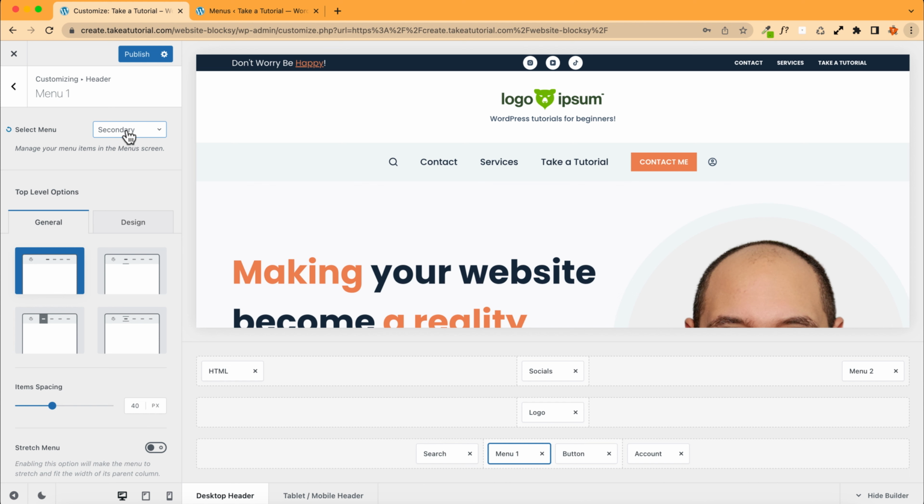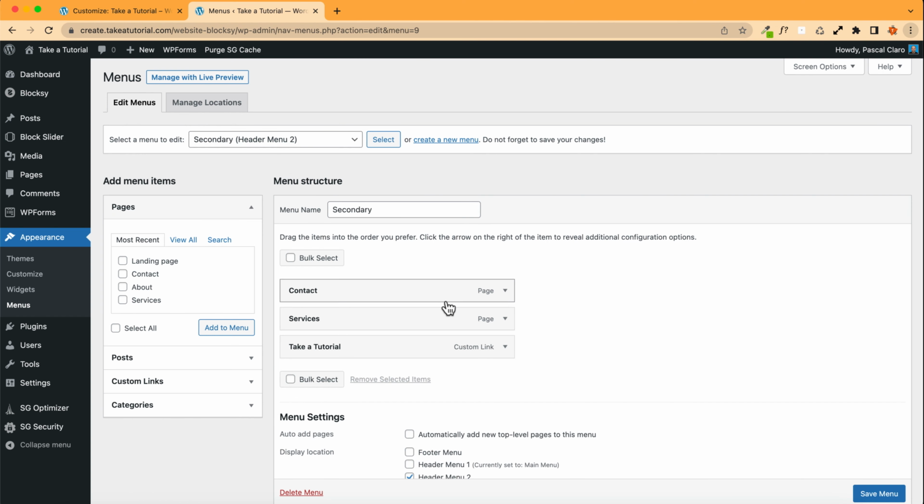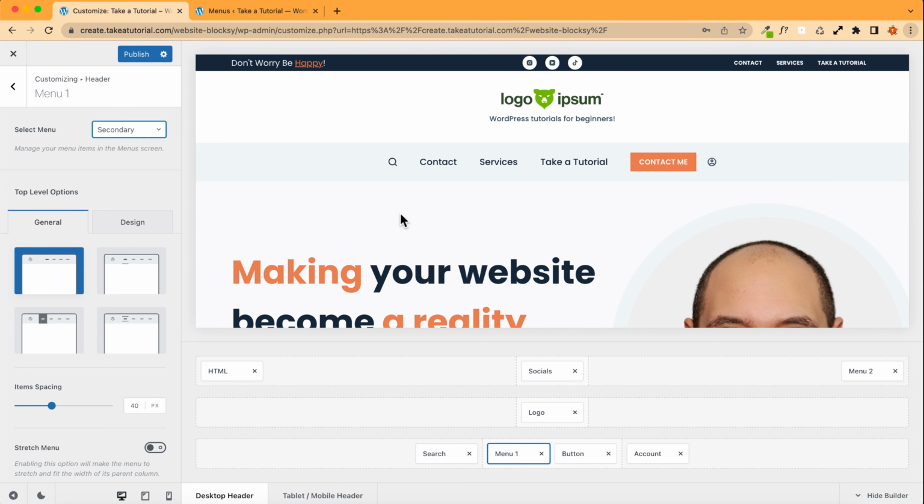For example, if I use my secondary menu that I created here, as you can see, it's exactly the one I created here. Contact, services, and take a tutorial. In this case, I will go back just to my main menu and I will publish my page.